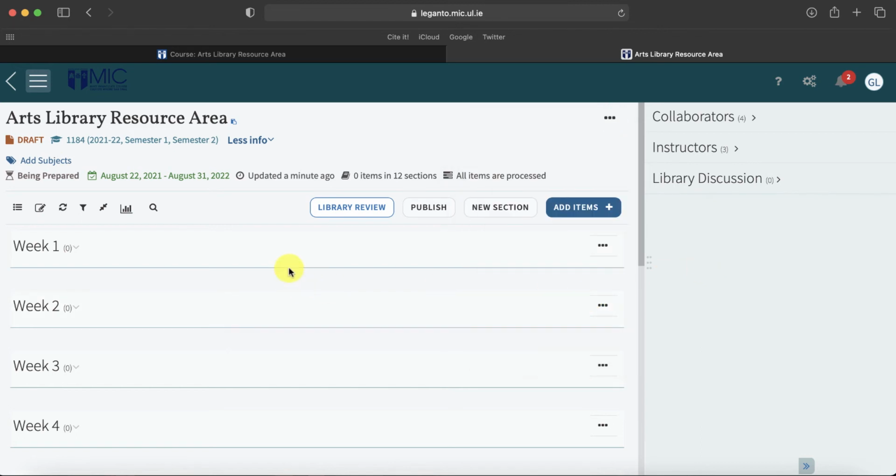So that's just the very basics of creating and setting up the list, just setting up your dates and then turning on or off your student discussion.